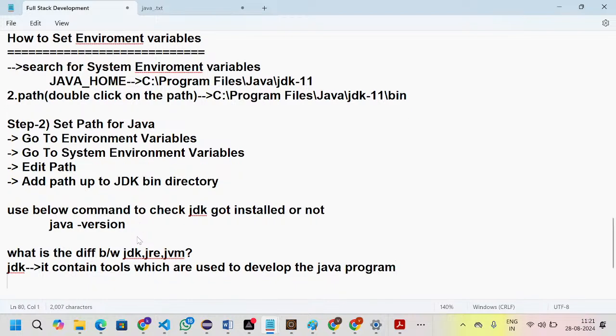Okay, next thing is JRE. JRE will provide the platform to run our Java programs.